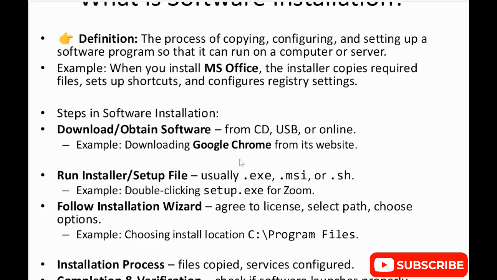Then you have to run the installer or setup file, usually .exe, .msi or .sh. This type of file you will get and you have to set it up. For example, double clicking setup.exe for Zoom. If you double click on that .exe file, then this file will get set up, and this is for the Zoom software installation.